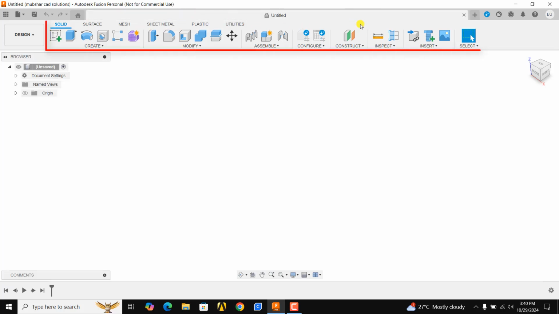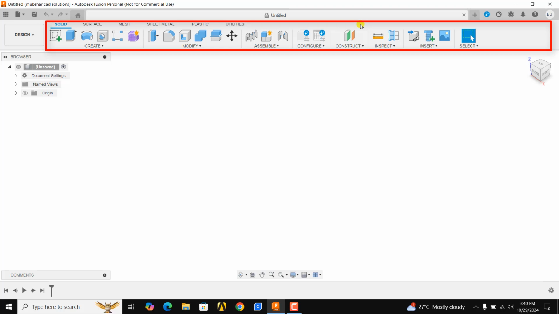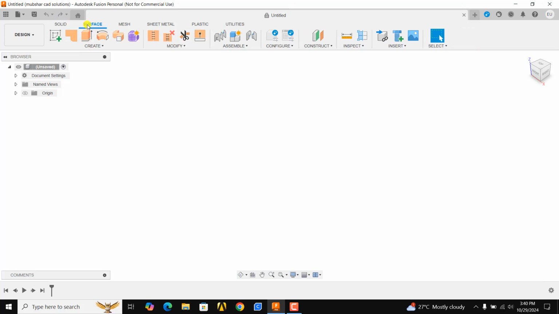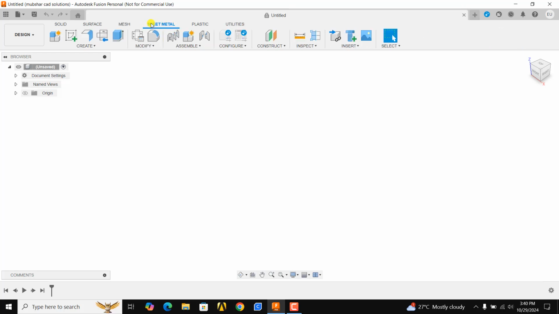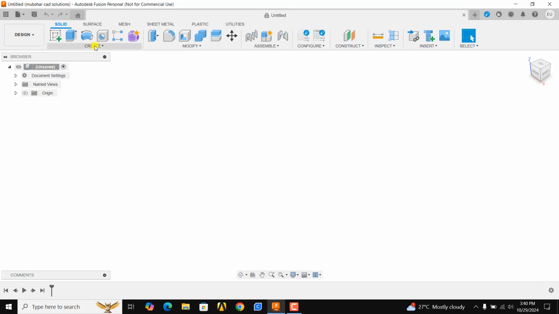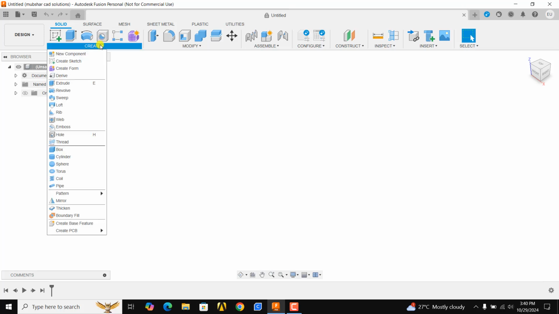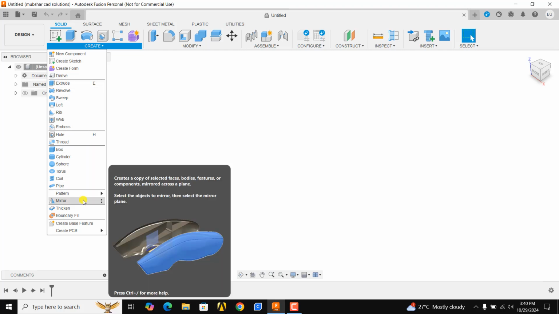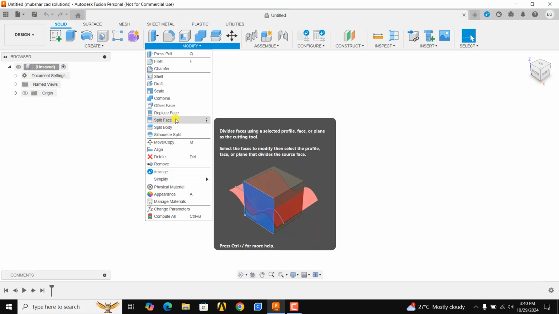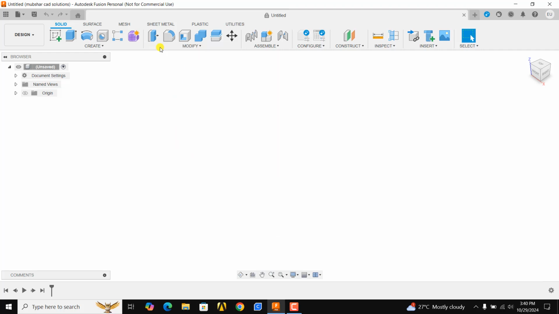This is our toolbar, and in the toolbar we can access different design commands. We can see solids, surfaces, mesh, sheet metal, plastic and other things. And for solid we can see different commands which we will use while designing. If I click on this arrow we will see more commands. Also we can see multiple commands here which we'll use while designing.